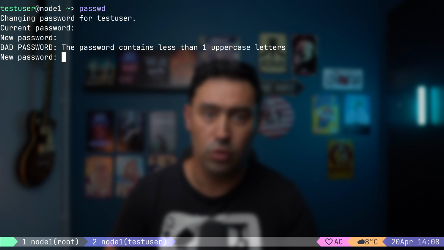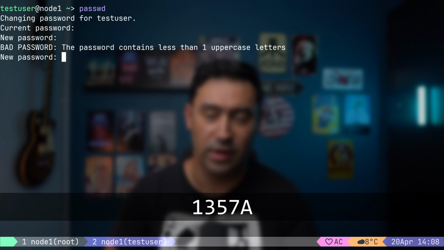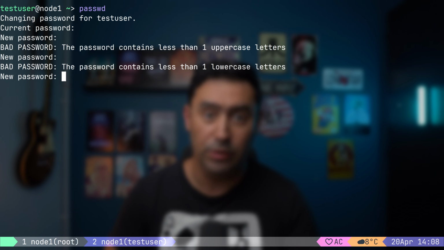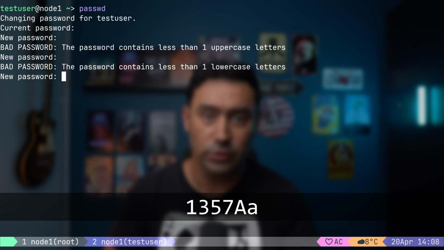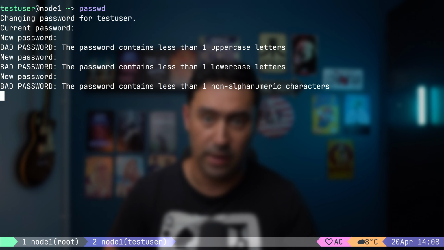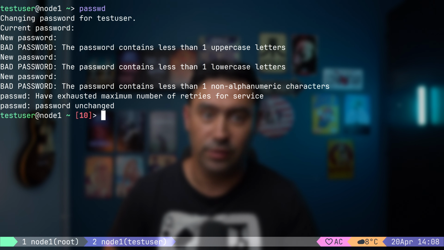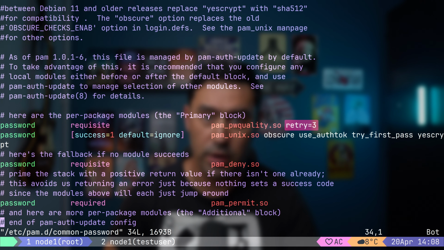Let's set it to 1357 uppercase A. Now it's complaining about lowercase character. Let's set it to 1357 uppercase A, lowercase a. We failed to change the password. The maximum tries defined here were exhausted.